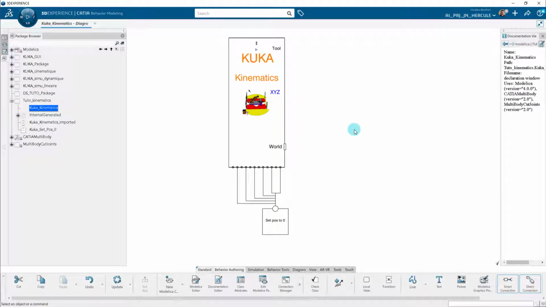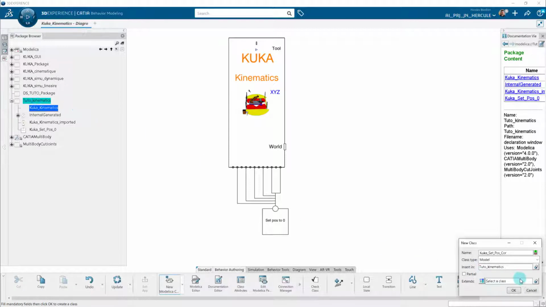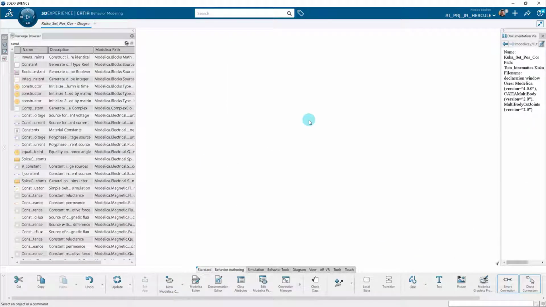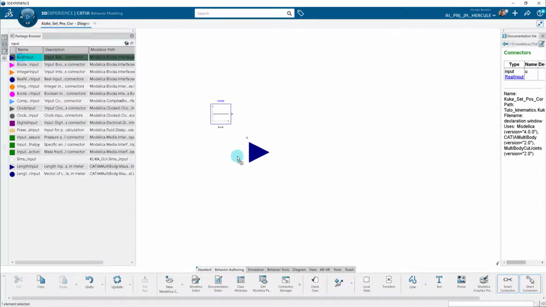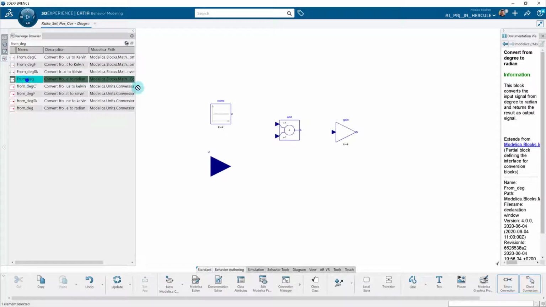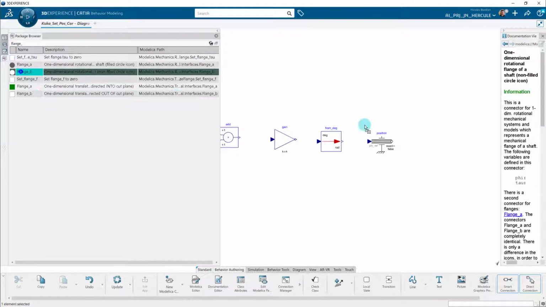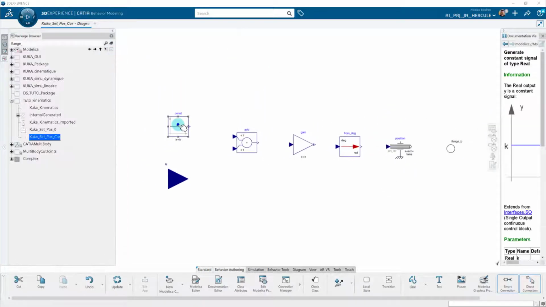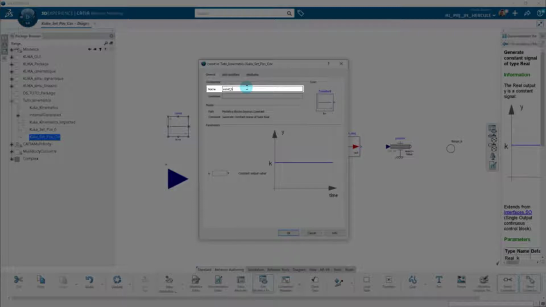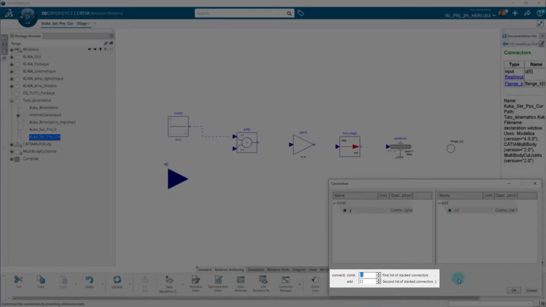Now, we will manage the control of the kinematics model. Let's create a new class called Kuka Set Pos Core, of type model. Insert it in Tuto Kinematics. Drag and drop a constant, a real input, an add, a gain, a block called from deg, a position, a flange B. Set all blocks as vectors of size 6. Connect all the blocks as shown.